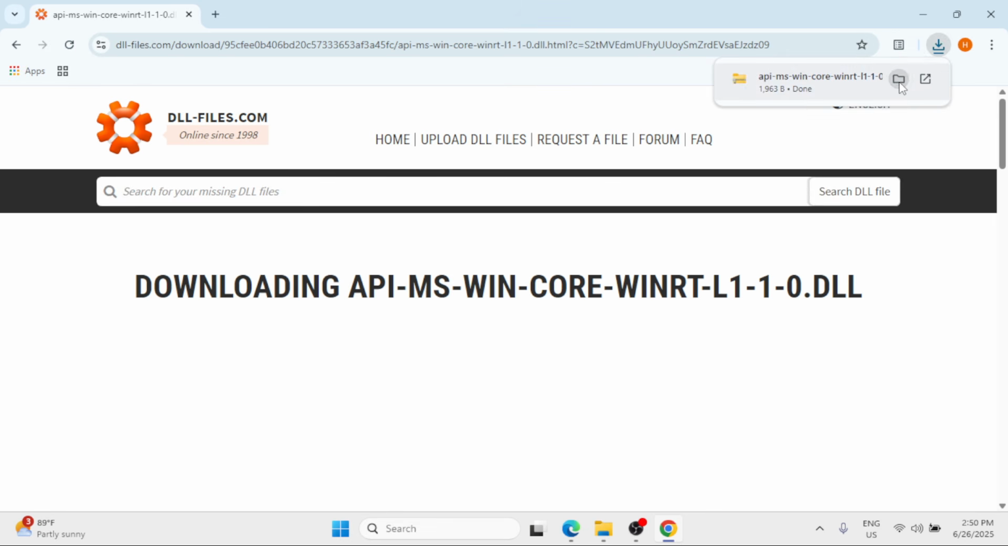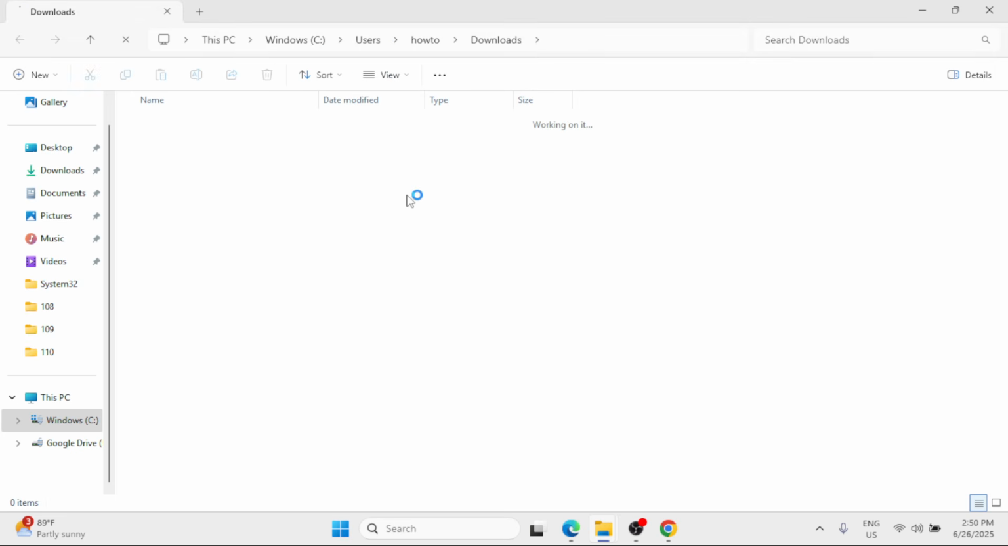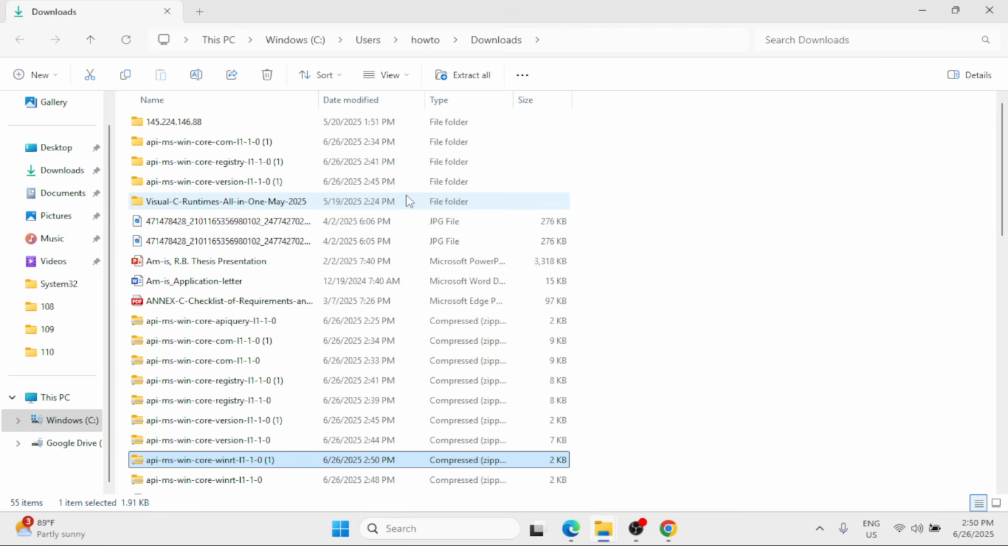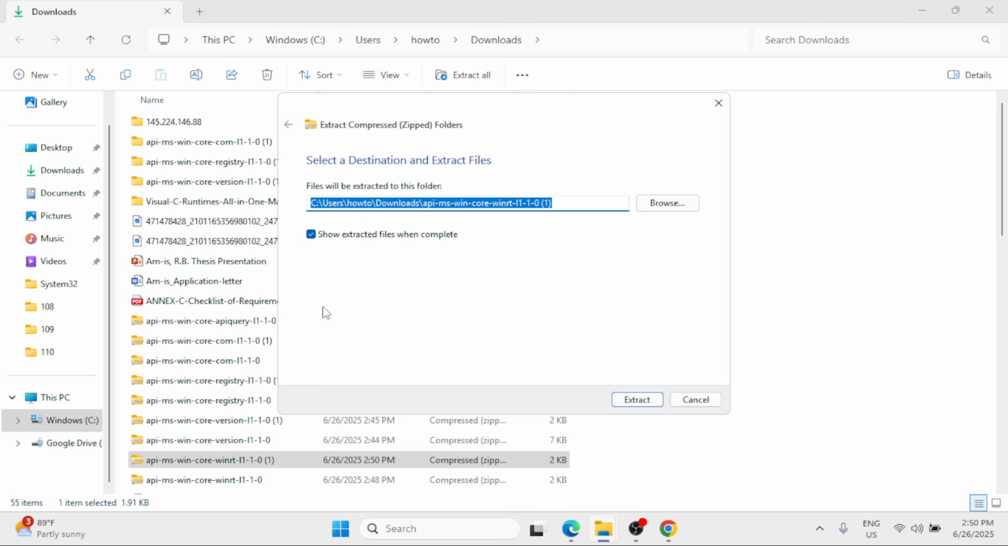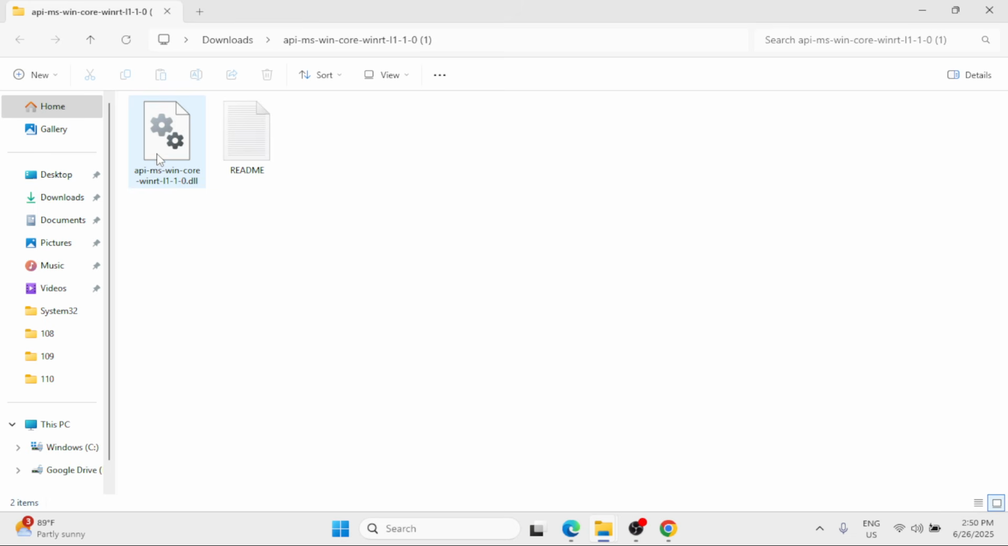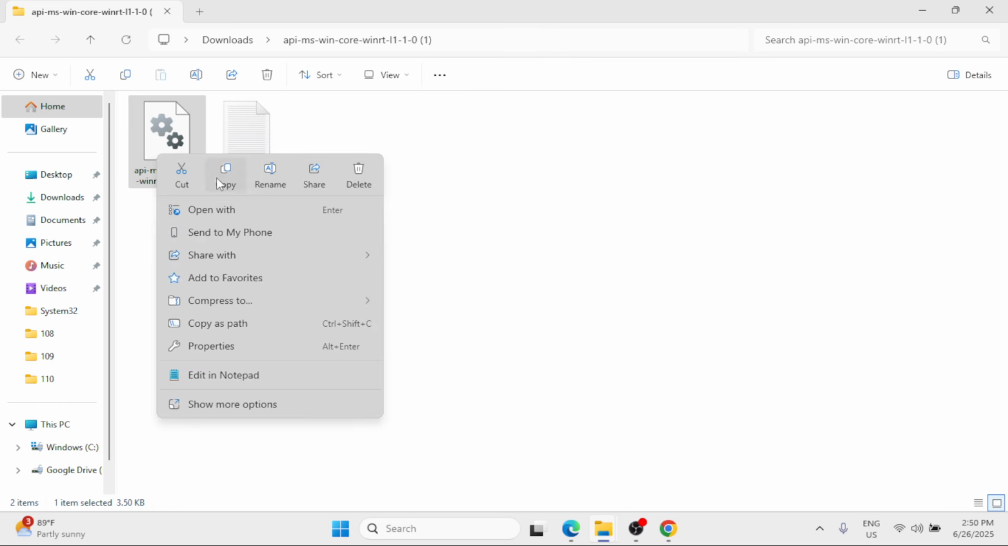Now once done, click on the folder icon. Then make a right click, select extract all. Click on extract. Copy the DLL files. Right click, select copy.